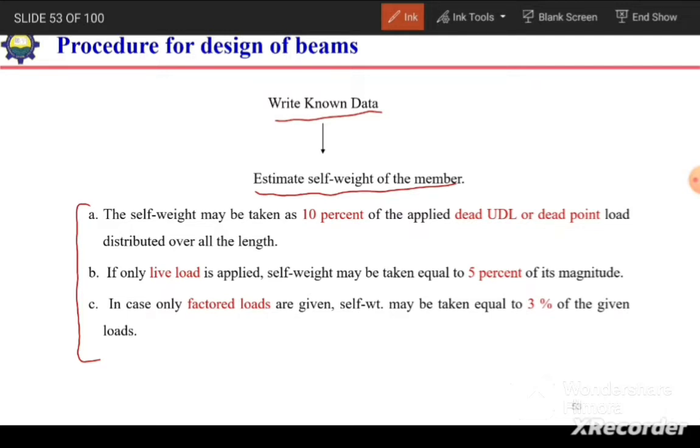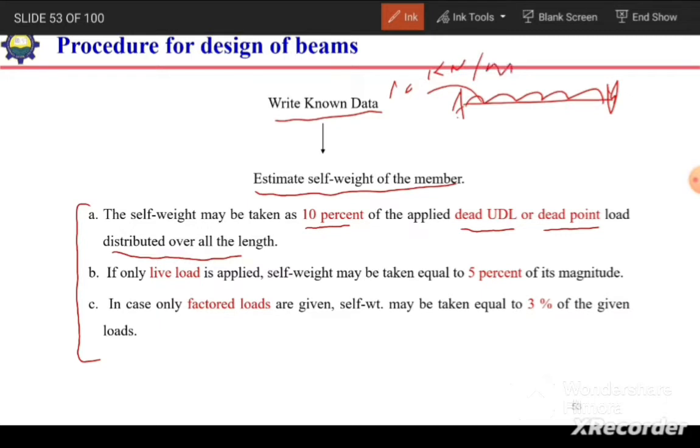The self weight may be taken as 10% of the applied dead UDL or dead point load distributed over the complete length. For example, if a uniformly distributed load of 10 kilonewton per meter is acting on this beam, we can take 10% of this, 0.1 times 10, which gives us 1 kilonewton per meter. So the self weight of the beam will be taken as 1 kilonewton per meter.